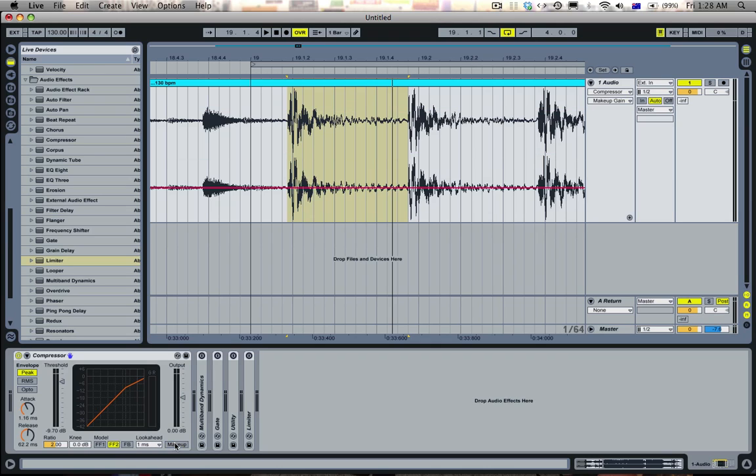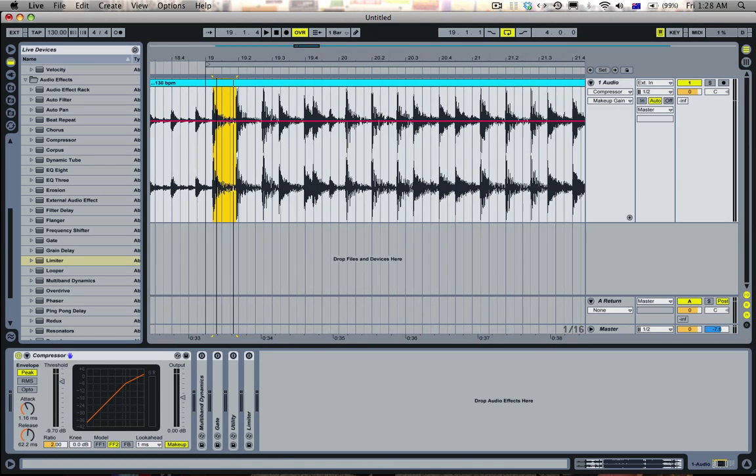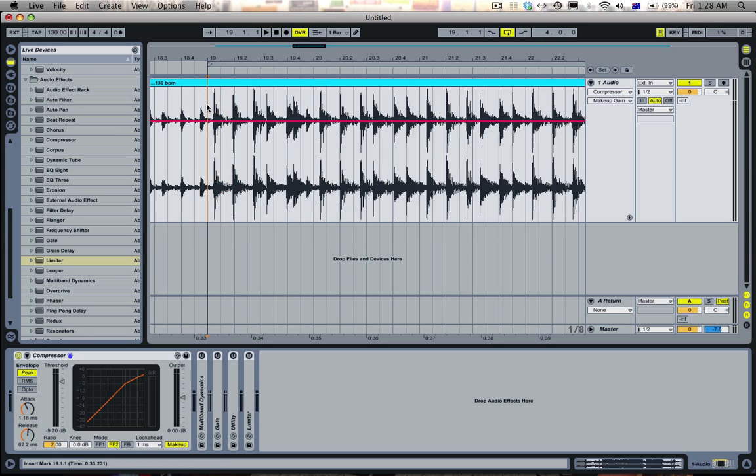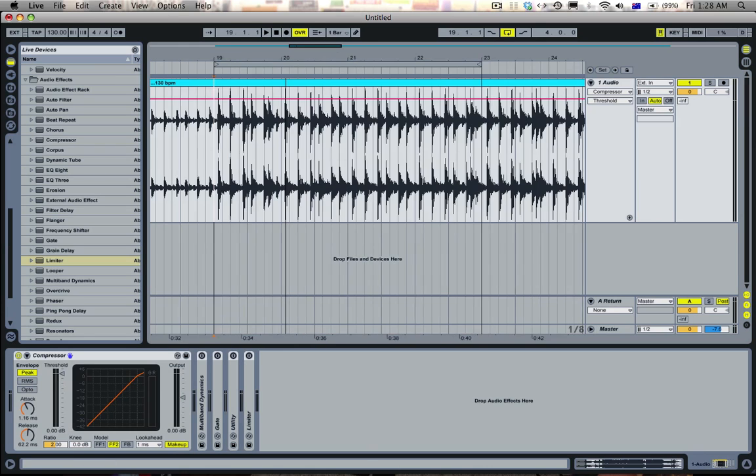And then the makeup gain essentially is how much makeup we have on the output in case we make it too quiet with these other controls. So I'll just quickly go through and show you some settings. So I'll put the threshold back to 0. If we start playing this now, it should have no effect at all.